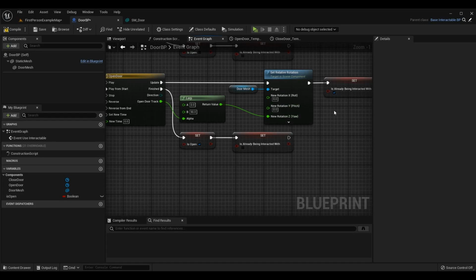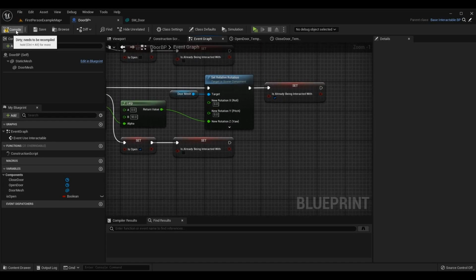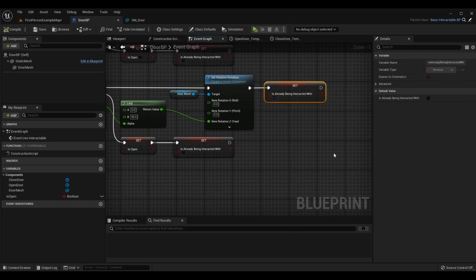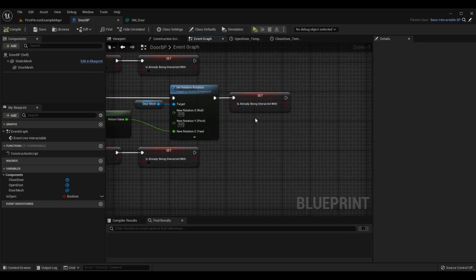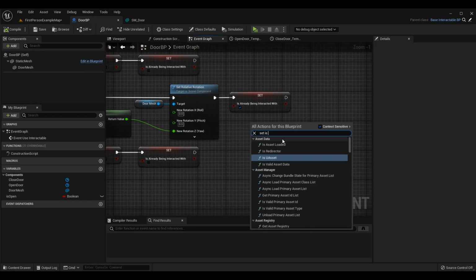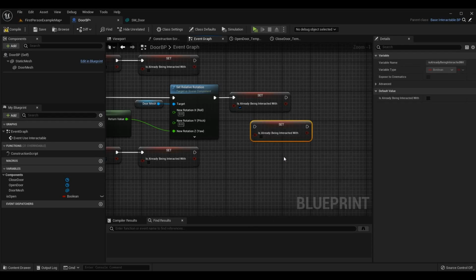But there are a few other things we should do. Again, we don't want to keep interacting with the door and keep restarting the animation, and we also don't want to open it twice as fast. So once we have interacted with it, I set the door to be already being interacted with. Remember this boolean that we made earlier in the code? You can just set is already being interacted with. Make sure you check that it is true.